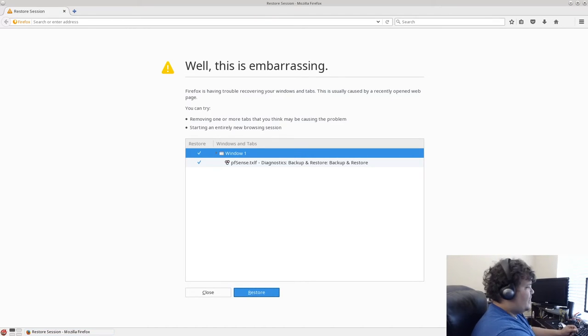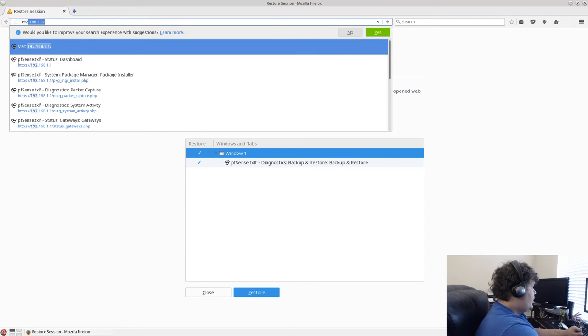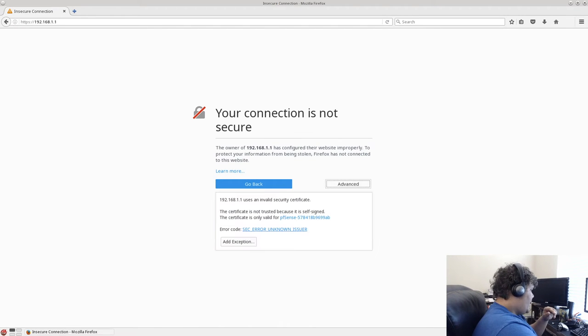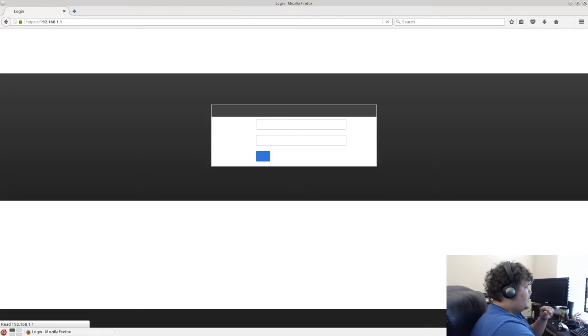Go to Firefox, and I have this still up from the last time when I was doing my presentation at... there we go. I didn't have NumLock on. My presentation, Texas Linux Fest. And we go to this, and one of the cool things about pfSense is that it actually uses a self-signed cert to use HTTPS, so you have an HTTPS loginable web UI, which is pretty nice. I'm going to go ahead and add the exception and confirm it.